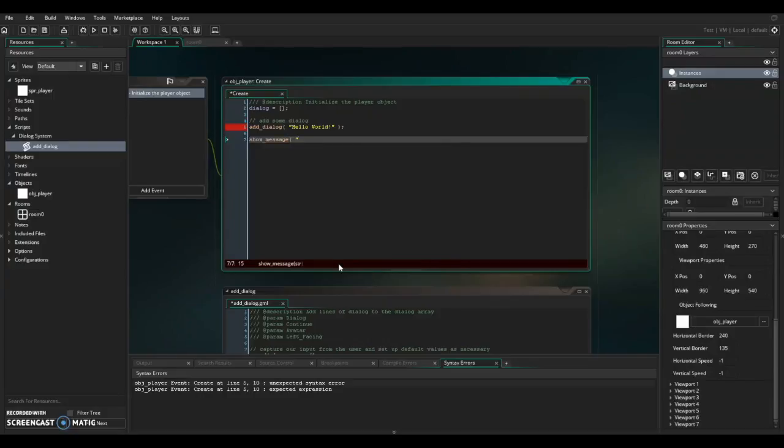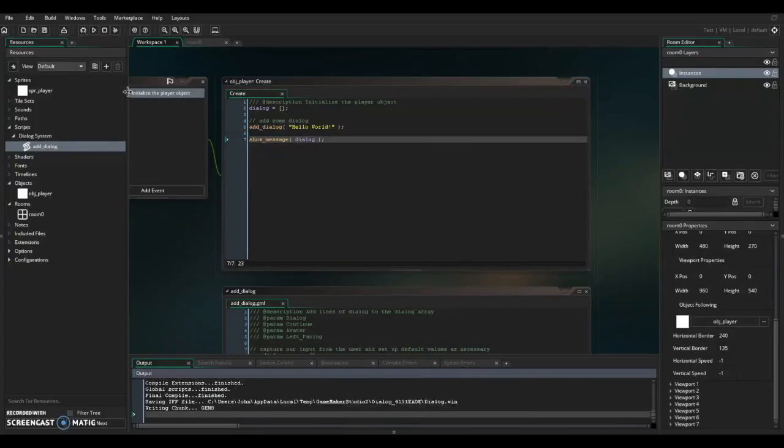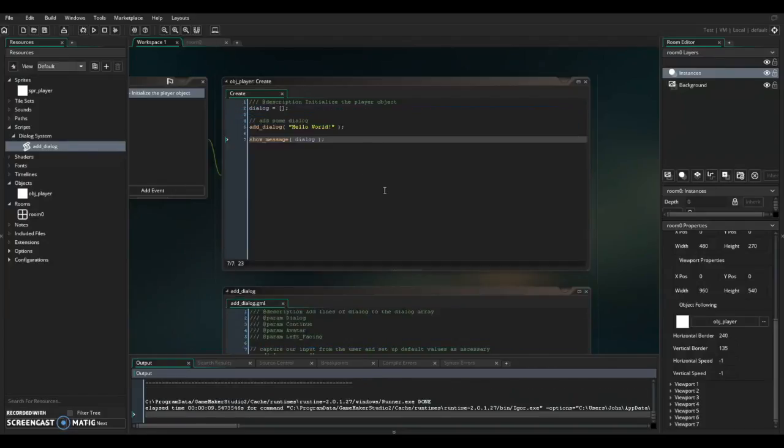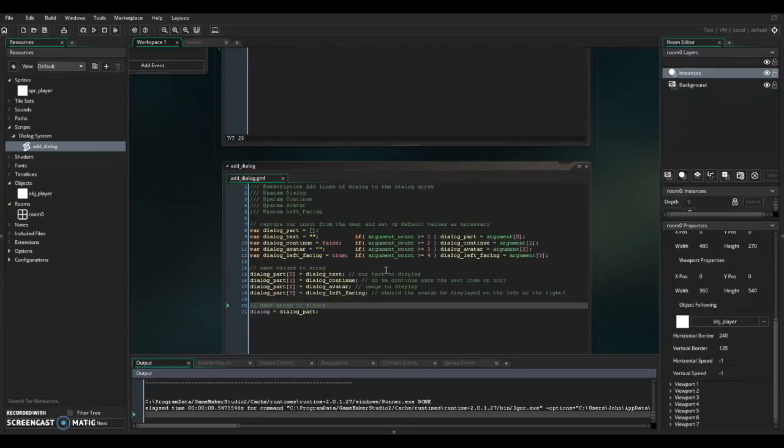So show message, dialogue. All right, so we run this, and we should see all of the different parts of... Okay, so apparently I messed up somewhere in there. We are not seeing the hello world text. So we're going to have to scroll back down to our add dialog function and see.